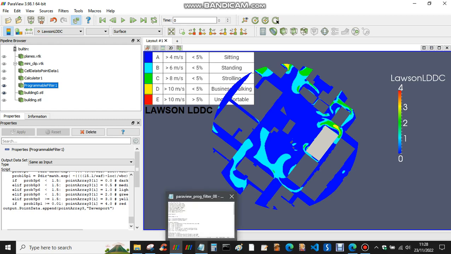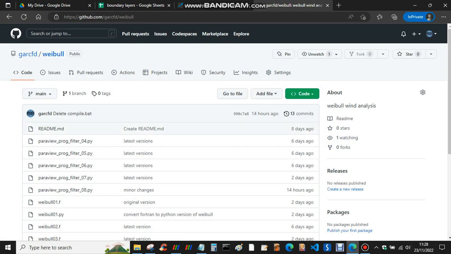And just for reference, this programmable filter script and the other code that I've used for calculating the Weibull parameters are all available on my GitHub. So GitHub garcfd Weibull, and you've got the various programmable filter codes that I've used there. Got the Weibull parameters in Fortran, and I've also rewritten the Weibull parameters in Python. So it does exactly the same thing but in Python. So we've got consistency of using Python code across there.